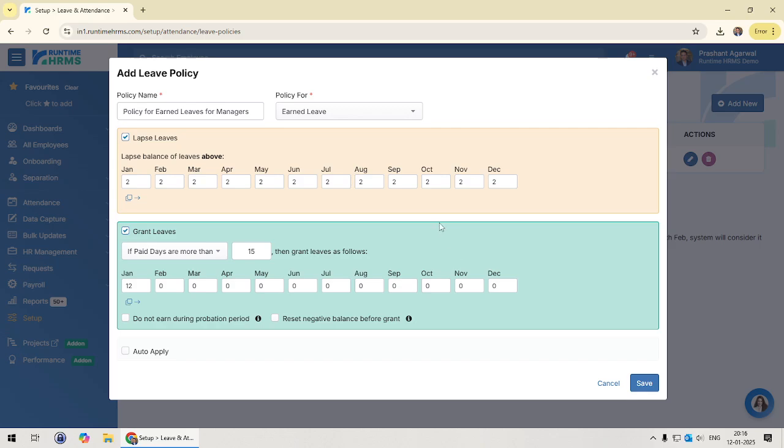Now there is one challenge that comes sometimes, that suppose the lapse is done only in 1 month of the year. So suppose you want to lapse all the leaves above 0, which means everything will be lapsed in the month of December, but you do not want to lapse anything over here. I'll just explain. Suppose you put it like this, then the lapse will work on every month. So every month the balance of leaves will be lapsed, January, February, March, April. But you do not want that. You just want that the balance above 0 should be lapsed in the month of December, or maybe balance above 5 should be lapsed in the month of December, and no lapse should happen in any other month.